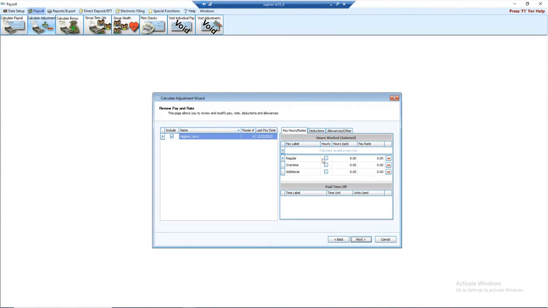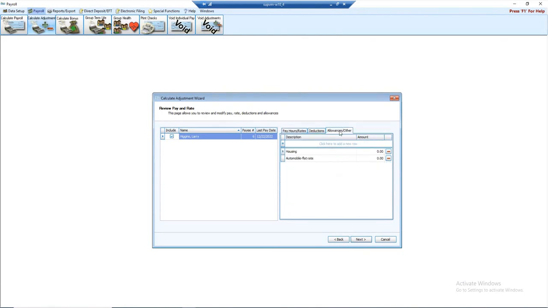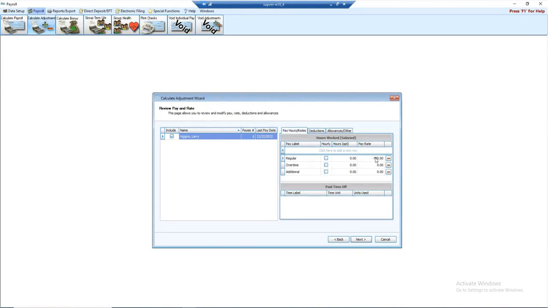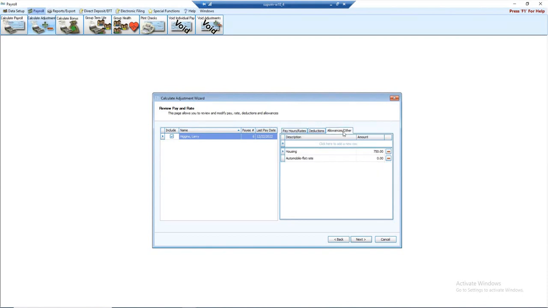So right here, let's say I needed to reduce his regular taxable earnings by $750, if that's what his housing allowance was. I'm putting in a minus 750 here, and I'm going to go into allowances and put in under housing a positive 750. So what I'm saying is I'm taking 750 out of regular wages, and I'm putting it into his non-taxable housing allowance. Now I go to next.